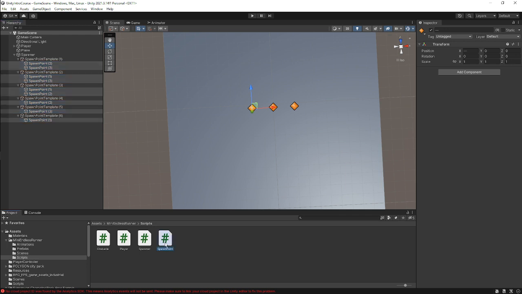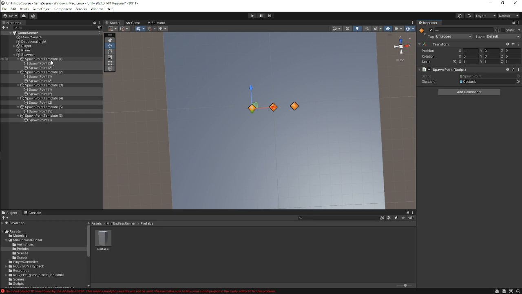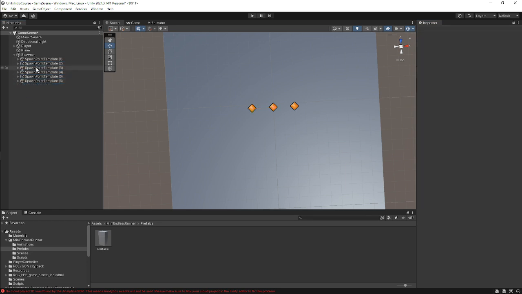Okay, and then put the spawn points script there. Go to your prefabs and then put the obstacle game object on there. All right, so that way when we spawn in these templates, it will automatically spawn in the obstacle. Okay, hope we are all on the same page there.